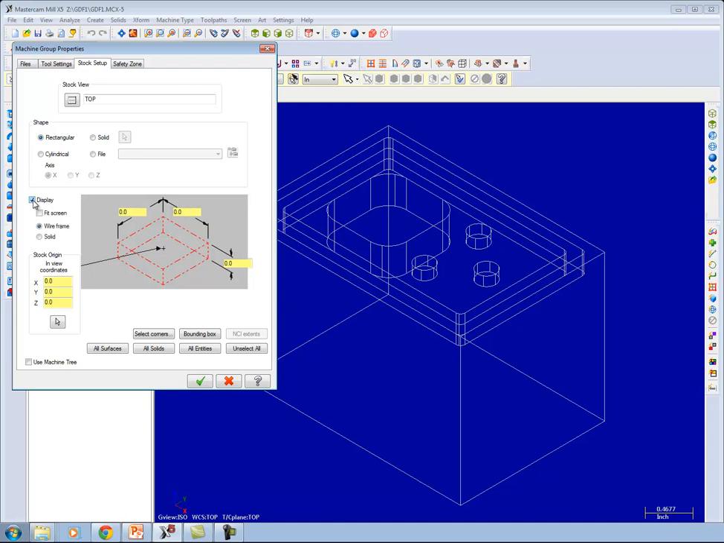I want to display it. Might as well fit it to screen. I want it to be a wireframe because I don't want it to be solid, because I can't see anything else if I've got a solid stock all around it. There are a lot of different ways to select how we define the stock. Mastercam has the characteristic of having many ways to do a lot of things. It's quite a complex program.